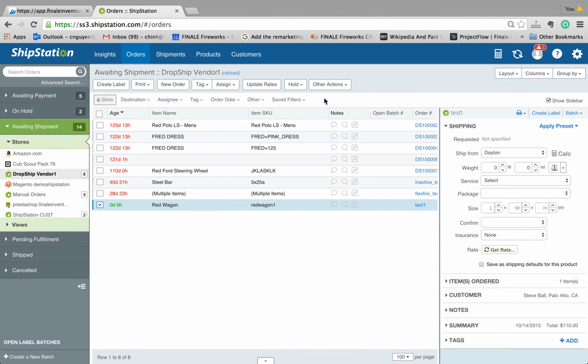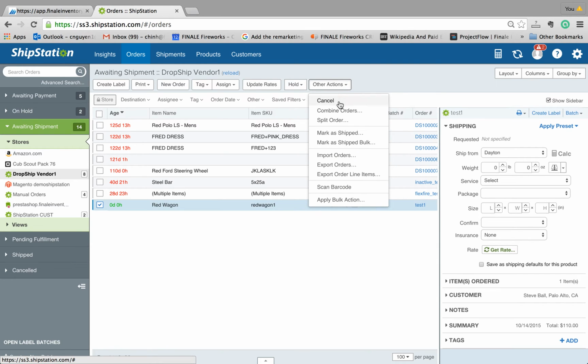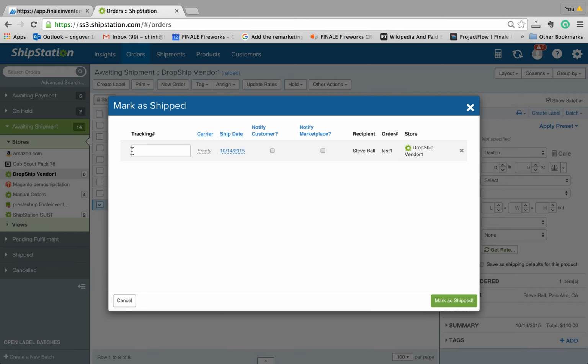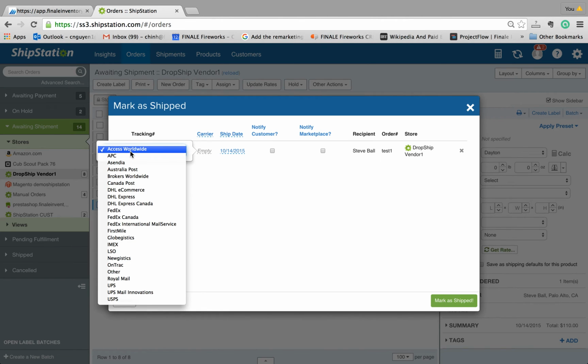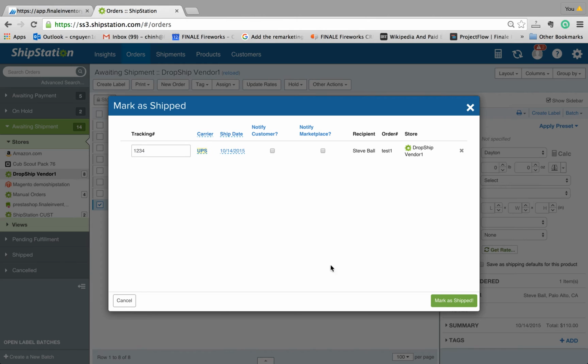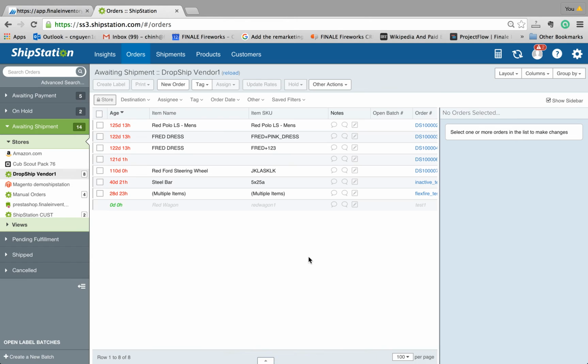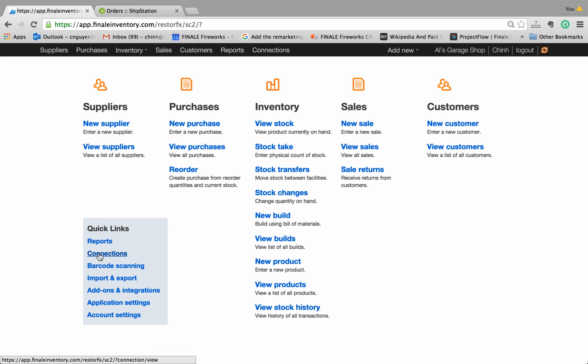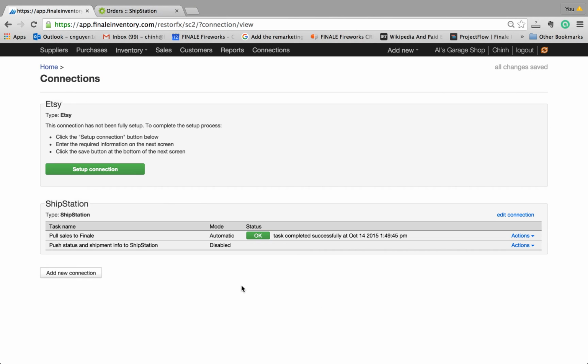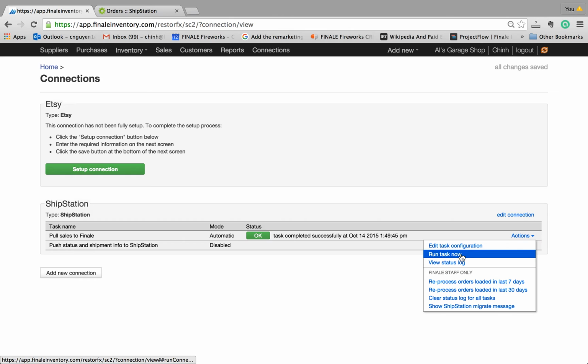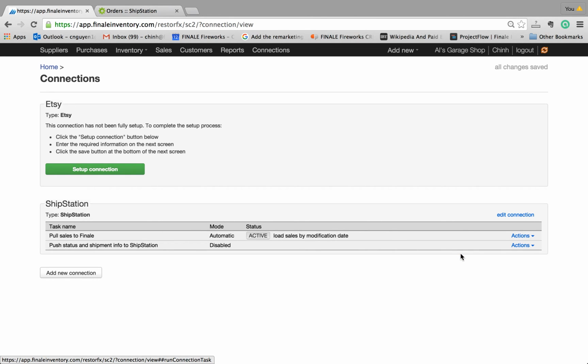So I'm just going to manually ship it and fake it here. So I'm going to go mark as shipped. And mark as shipped is the equivalent to printing your shipping label. So I just type in a tracking number here. I hit mark as shipped. So it's changed state, it's left your facility. So normally, we pull down the order again every 5 minutes, but I'm just going to manually run it now.